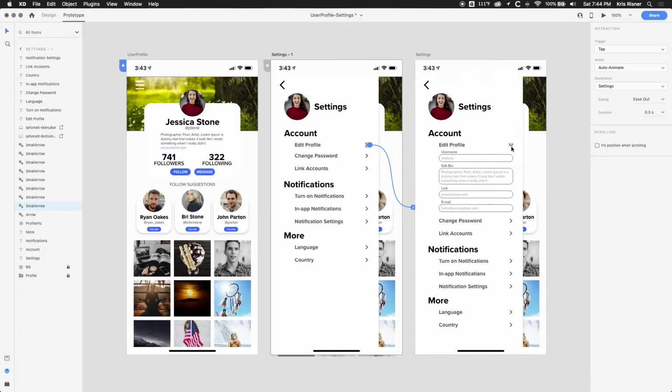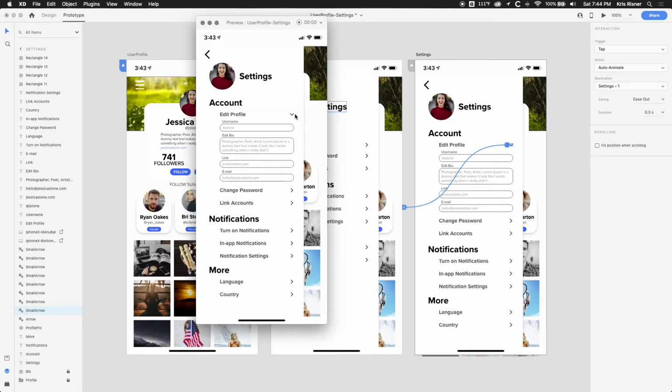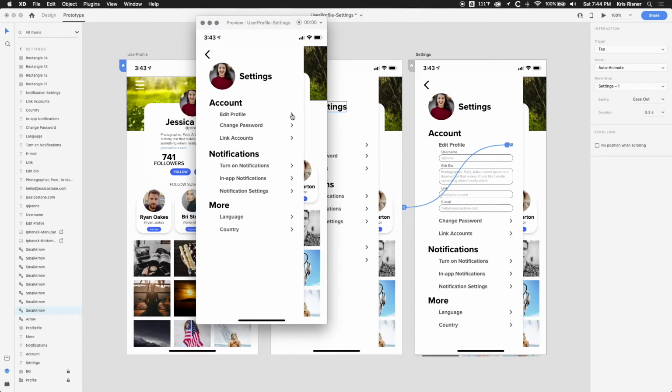One thing that you might see is that from here, your user is probably going to want to close the menu. So you're going to grab that one and you'll drag it right back to the second one so that they can close it. Again, just a tap and auto animate makes it really simple. So now, whenever you click it, you can go in and out.